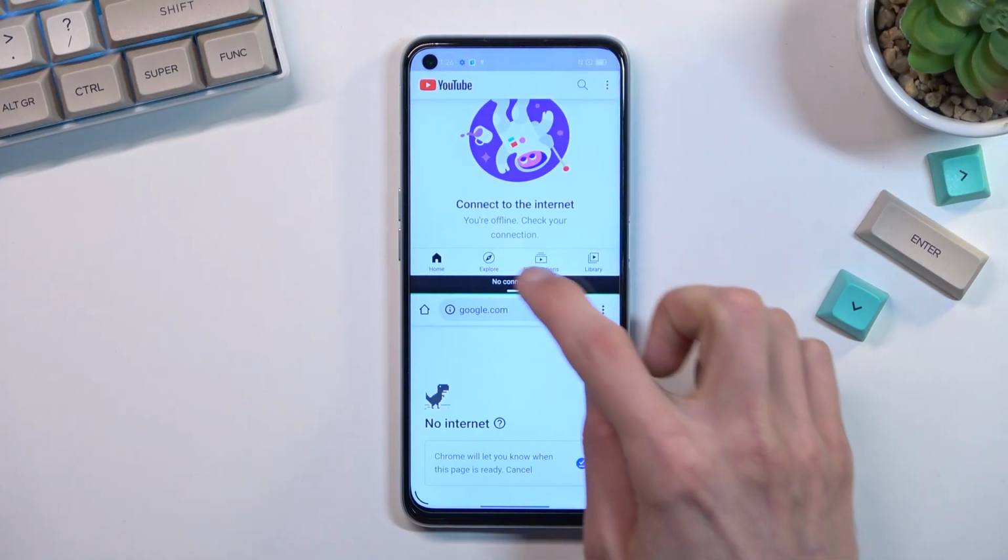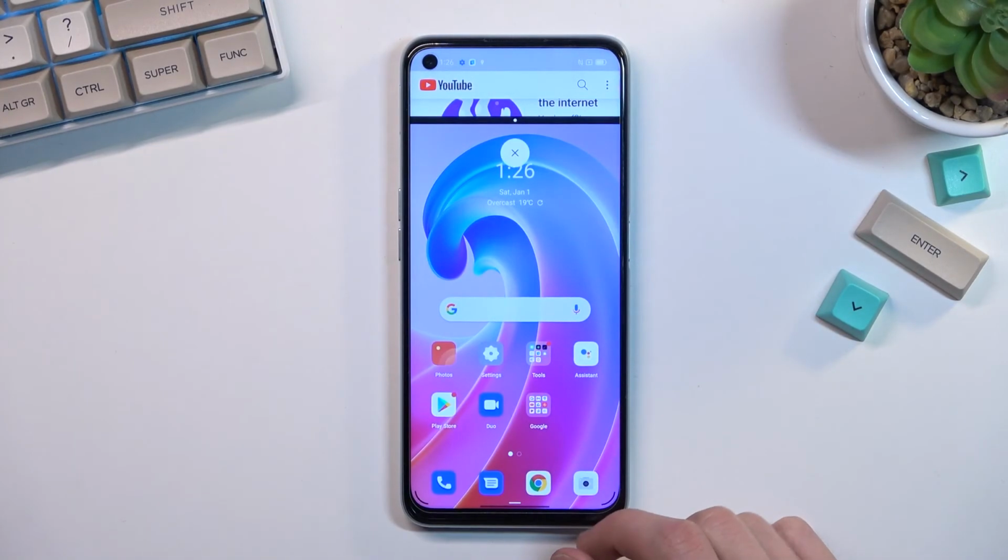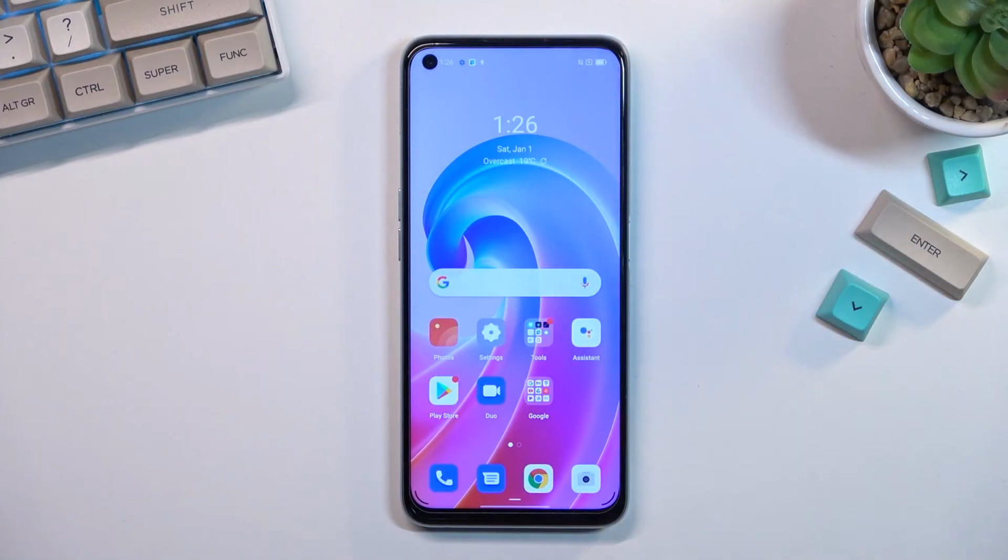So there we go. Anyway, this will conclude all the tweaks that I wanted to show you.